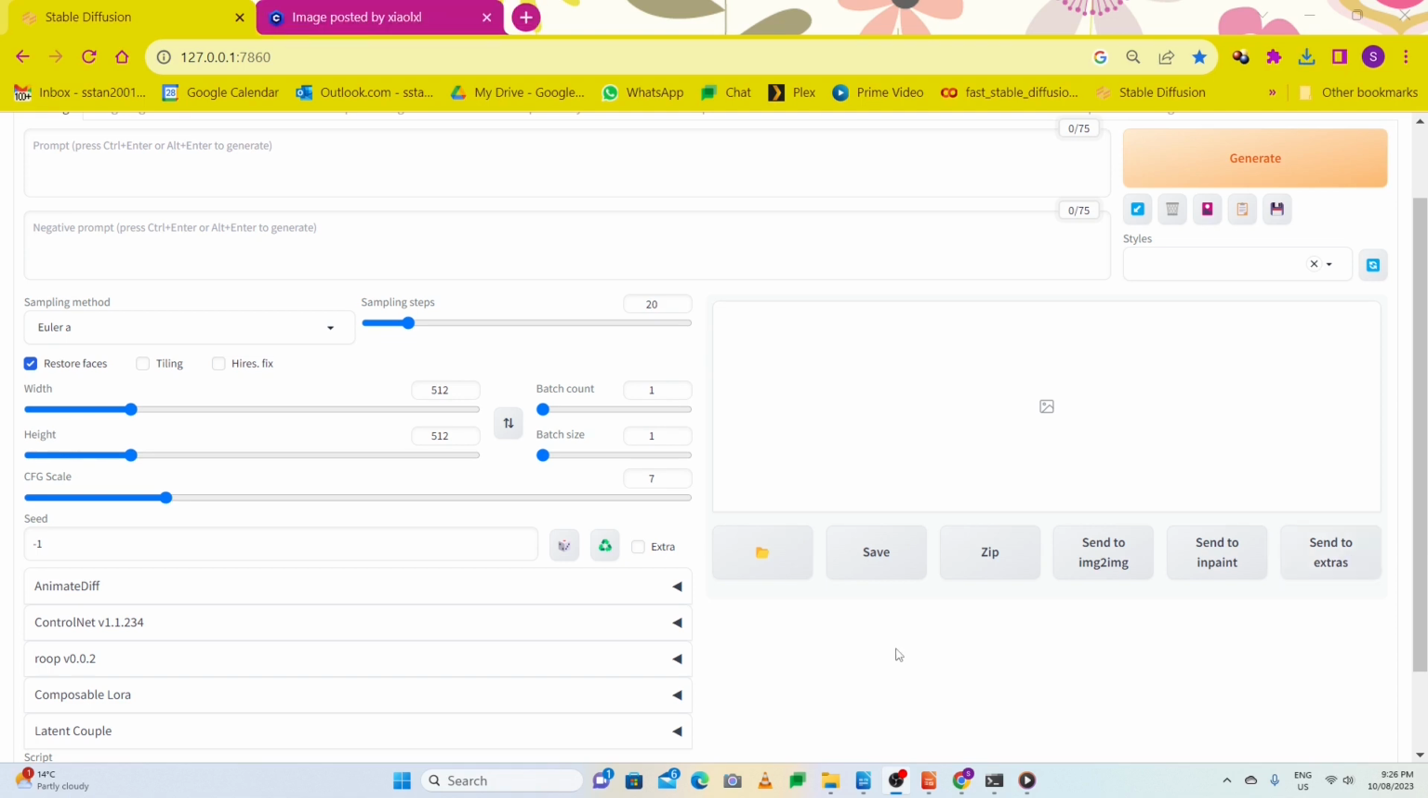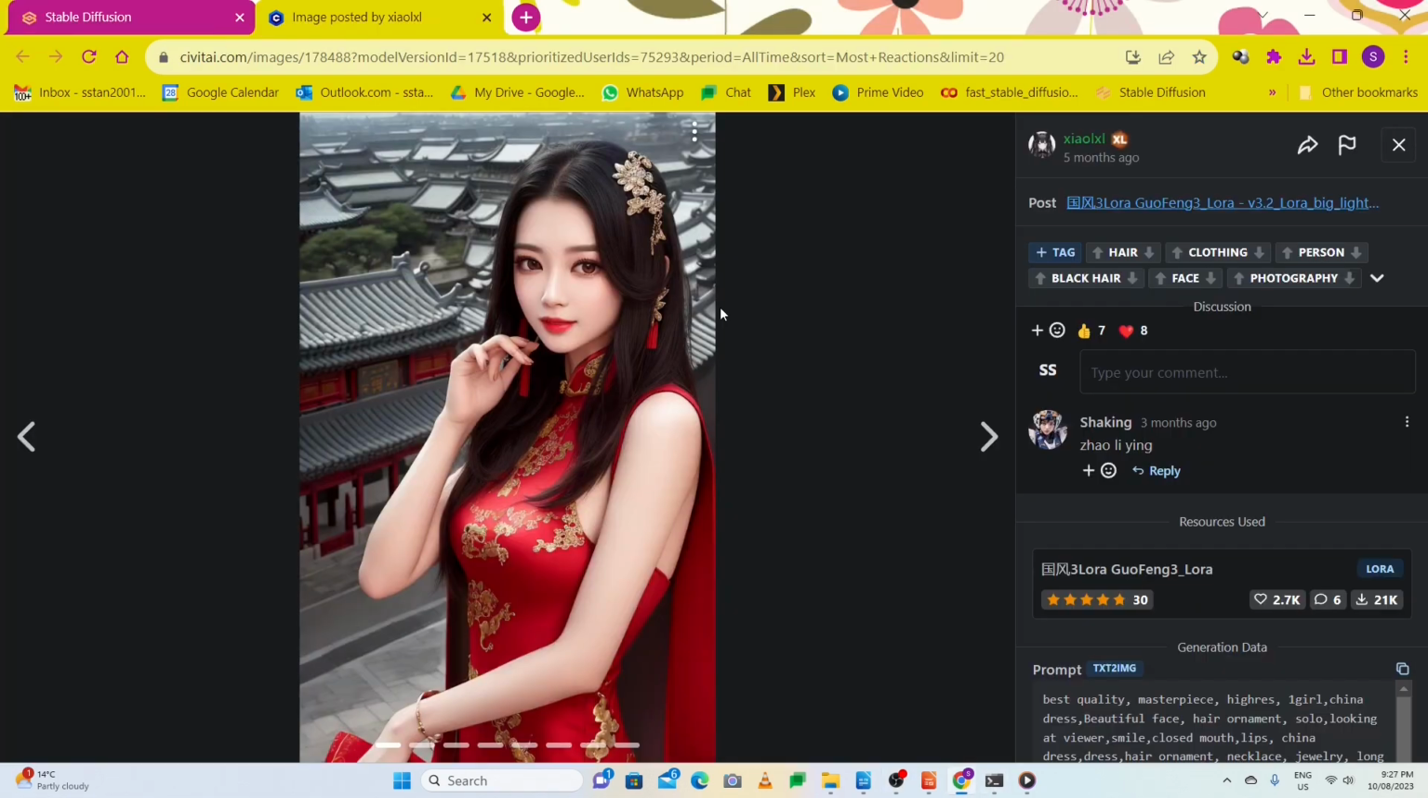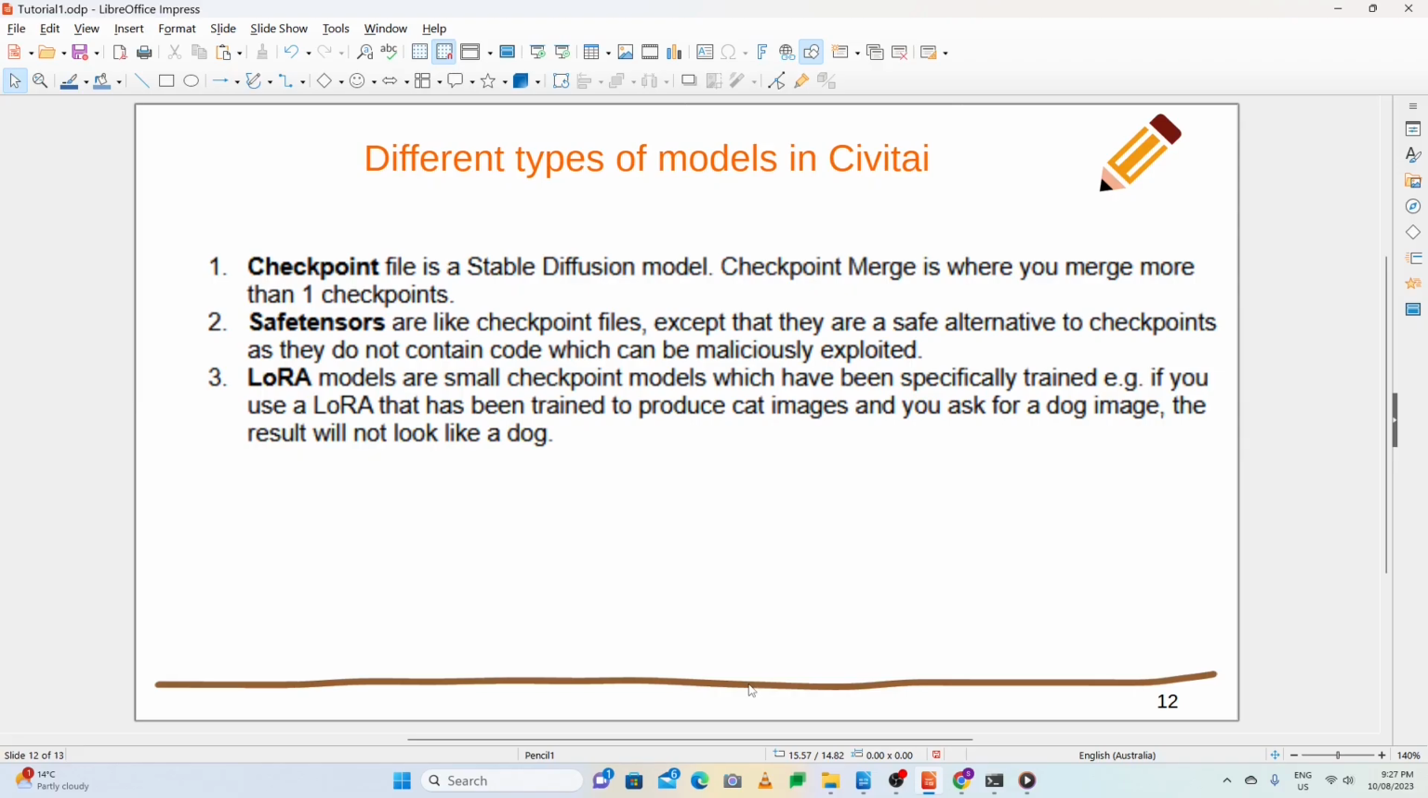A shortcut to quickly create an image is to go to Civic AI, download the image that you're looking for onto your PC. At this point, I would like to explain the different types of models in Civic AI. Checkpoint file. This is a stable diffusion model. I talked about this earlier. Checkpoint merge is where you merge more than one checkpoint. Safe tensors are like checkpoint files, except that they are a safe alternative to checkpoints as they do not contain code which can be maliciously exploited.